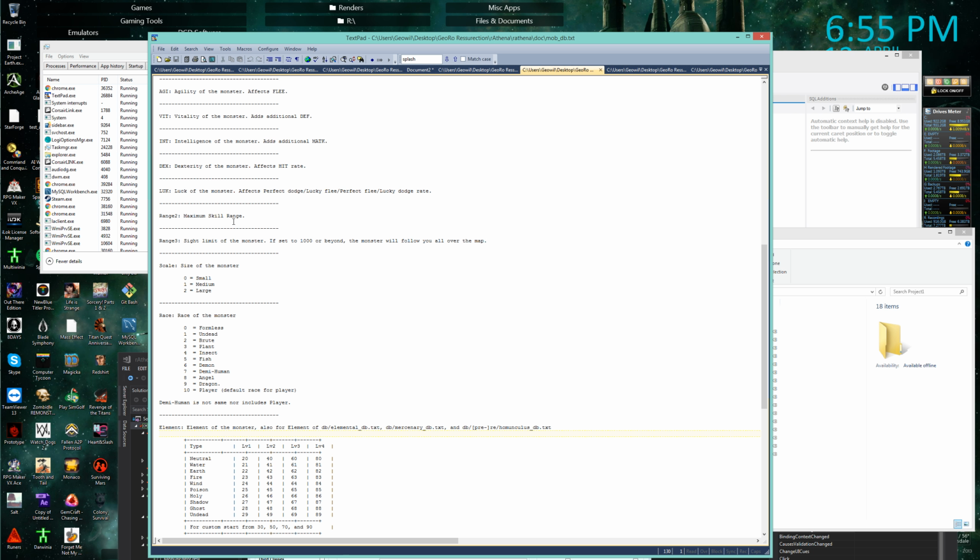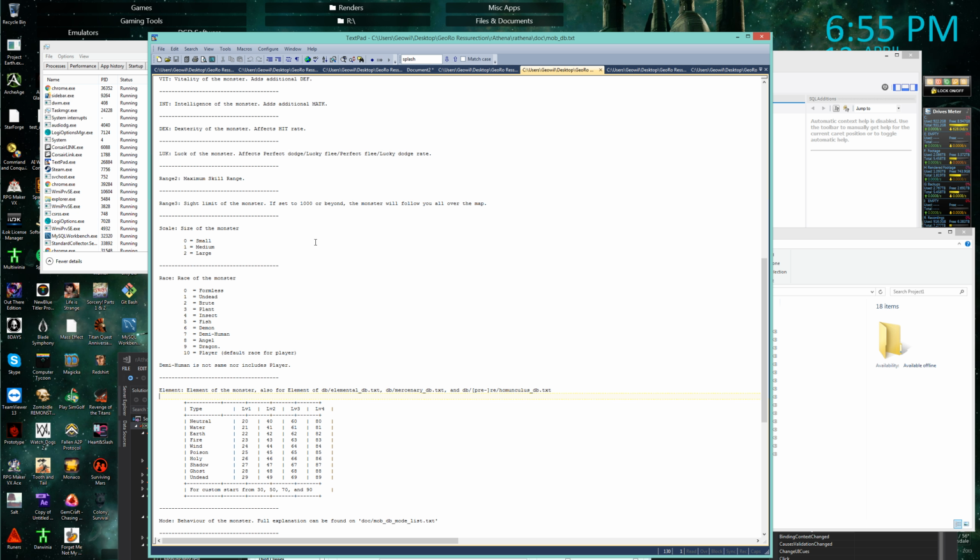The range 2, which is the maximum skill range. So this determines how far away a mob can use a skill. So how far away you are to be targeted by a skill from a mob. And range 3 is the sight distance of the mob. So how far away it can see.